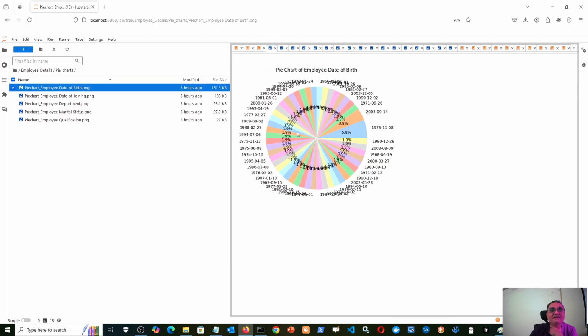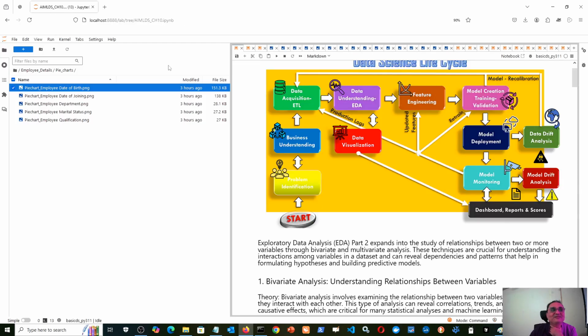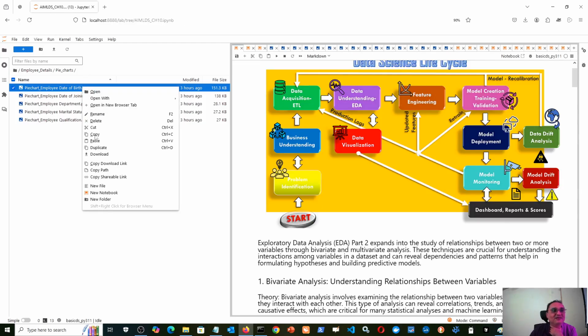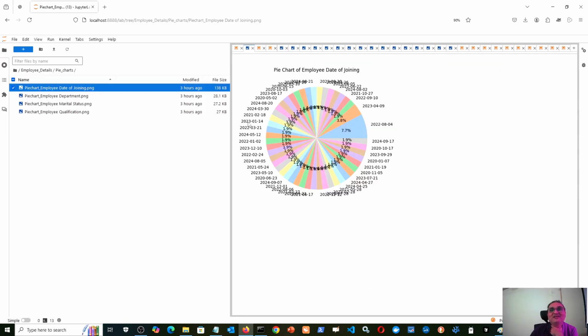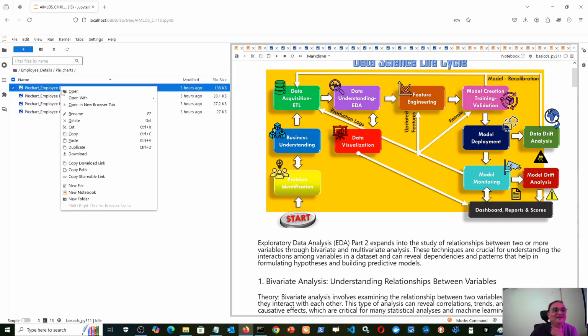Then the next pie chart. Now this pie chart is not useful because it is the employee's date of birth. And we saw earlier that there are only 1 or 2 employees who have a common date of birth. Otherwise, all 50 employees have their unique date of birth. Whenever there are so many categories, a pie chart completely becomes meaningless. So I am closing this and deleting this pie chart. The same will be the pie chart about the date of joining. That also is meaningless because so many categories are there. So close it and delete it.